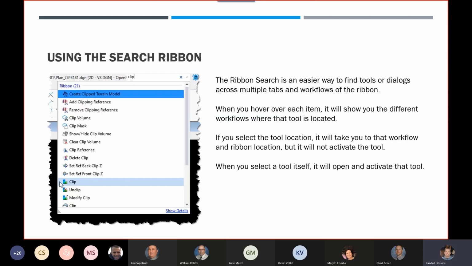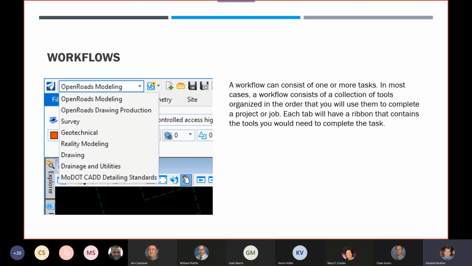We'll go to the next slide. It's just a few little tips on using the search ribbon. So if I search on something, it looks like here I'm searching on clip. If you hover over it, I believe it'll show you where all the tools are located. And then if you actually select the clip, it'll take you to that tool, or it'll actually open that tool. I'm sorry. And we'll show you that here in a second. The search ribbon.